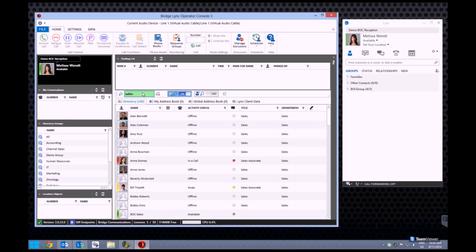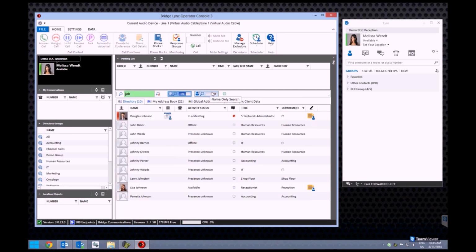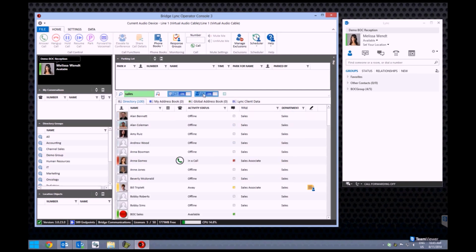Notice how everyone in the directory active now has the title Sales. If you would like to only search one group, you may toggle off the global search button. That will only search in the one directory group. You may also turn on name-only searching, which eliminates the ability to search by department or title and only works by name. This concludes the demonstration for the search box.